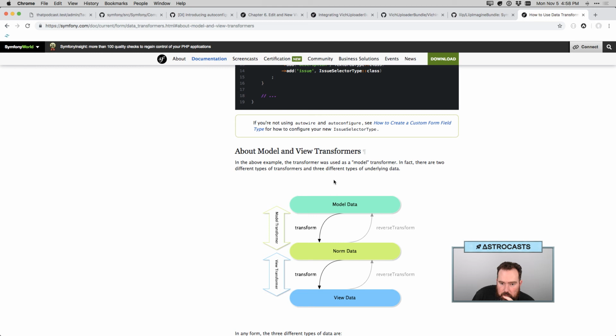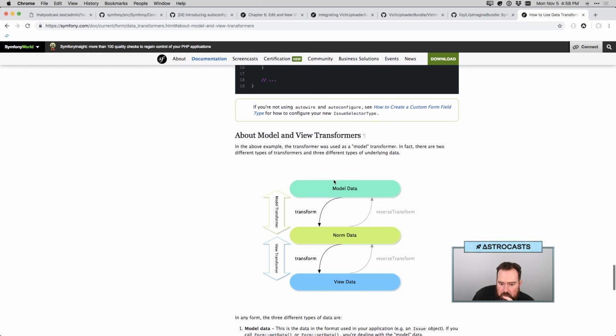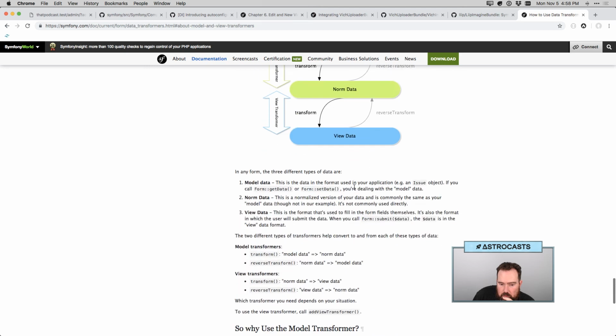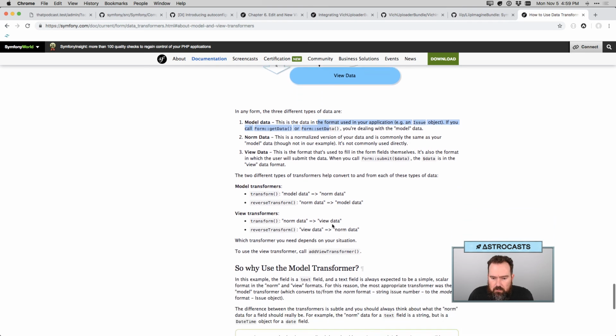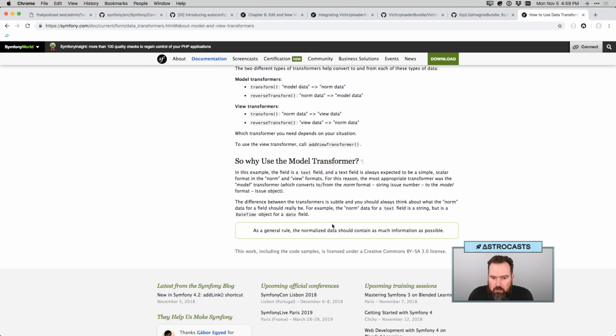Model and view transformers. Three different types of data. Data's format: application, issue object, model data. So here, the normalized version of your data is kind of the same as your model data. It's a text field.